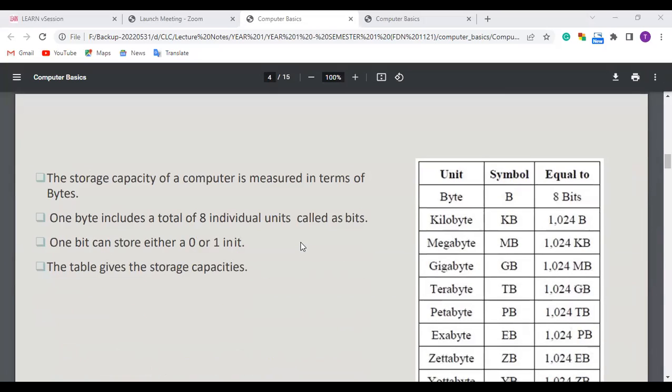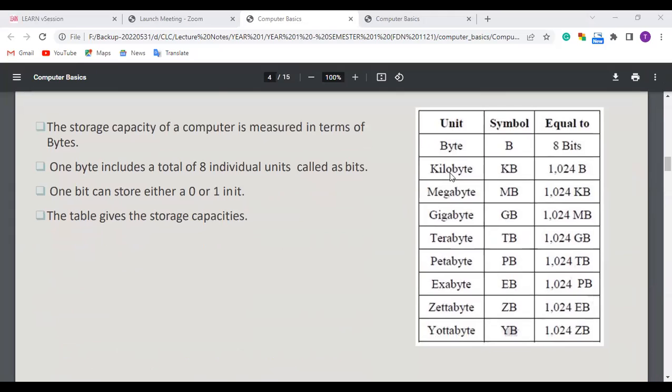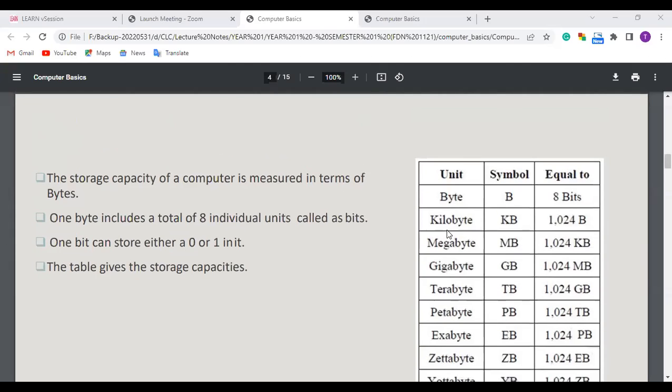The storage capacity of a computer is measured in terms of bytes. Here you can see units, their symbols and the equivalent bits. The byte, with symbol B, is the basic unit, and it is equivalent to 8 bits. Likewise you can see this chart: kilobyte, symbol KB, is 1024 bytes. Then megabyte, gigabyte, terabyte, petabyte, likewise we have this kind of memory hierarchy.